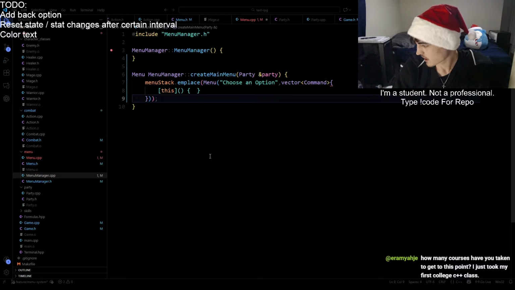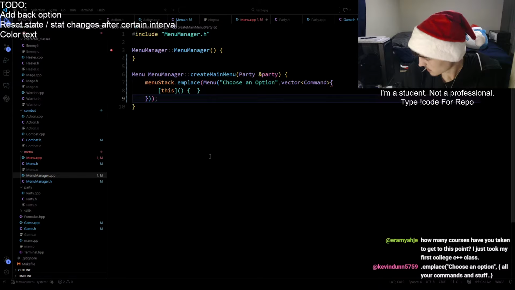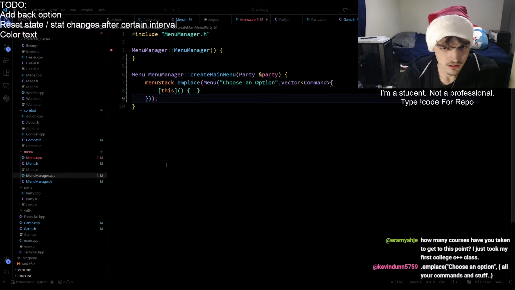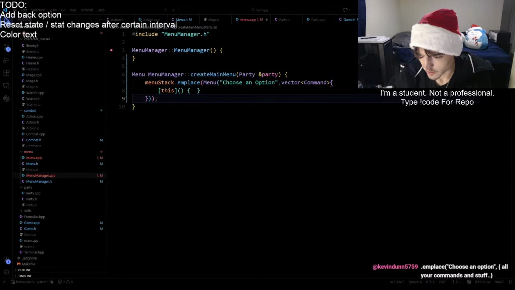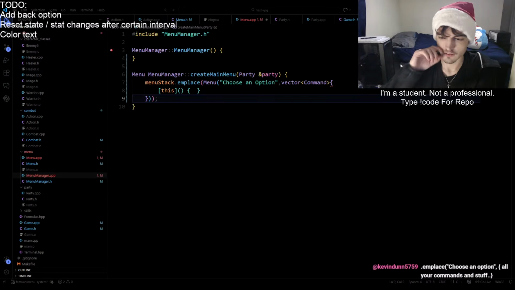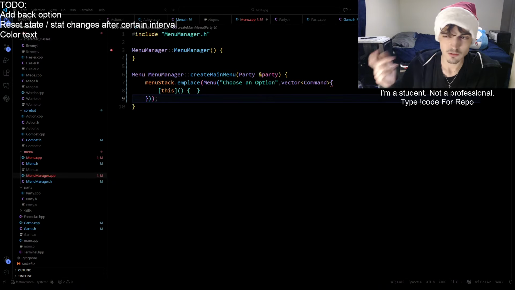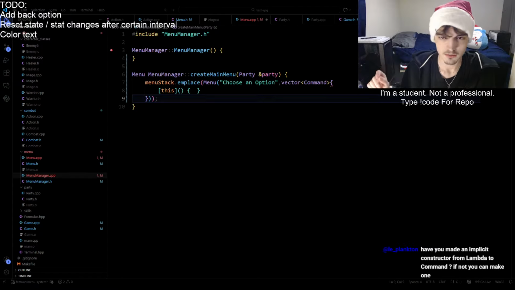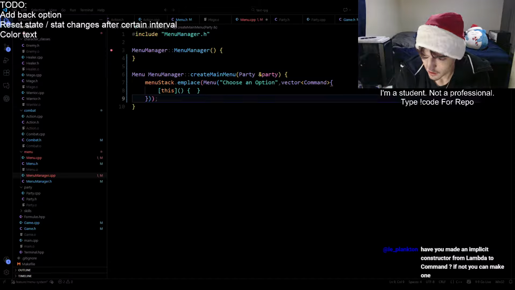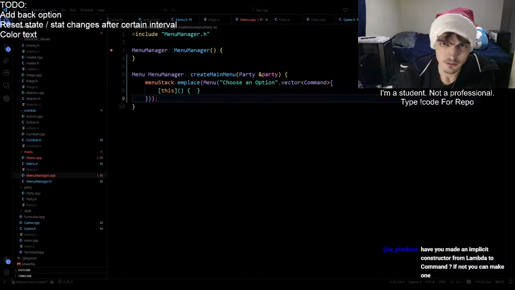How many courses have you taken to get to this point? Just took my first CFS. Place. Yeah, that's what I'm doing, right? But I need to initialize the vector as well, right? To answer your question, I've done basically one C++ course like purely, but I'm a third year college student.